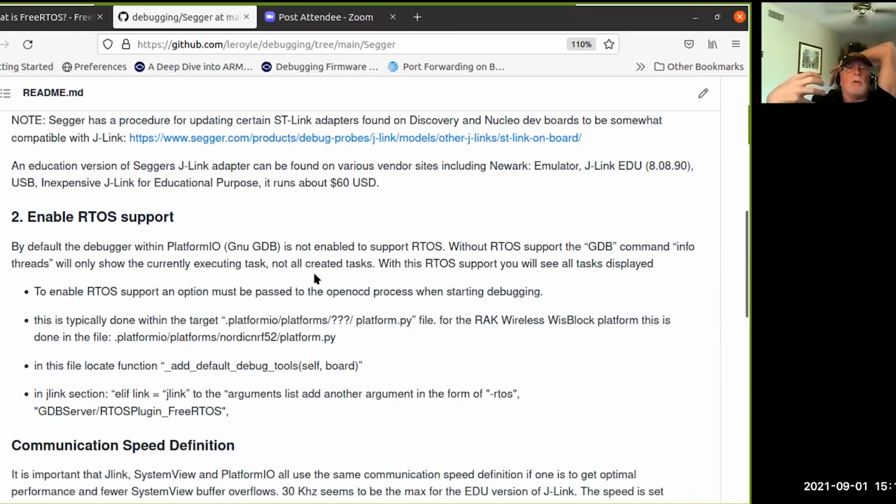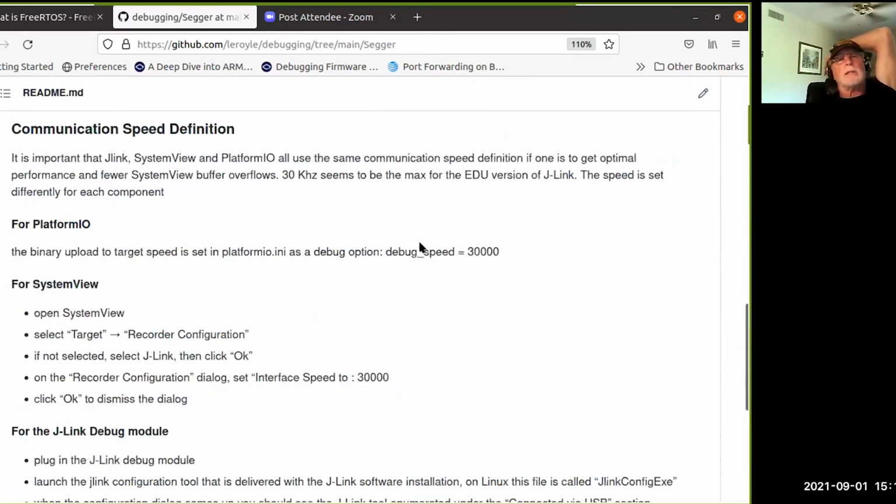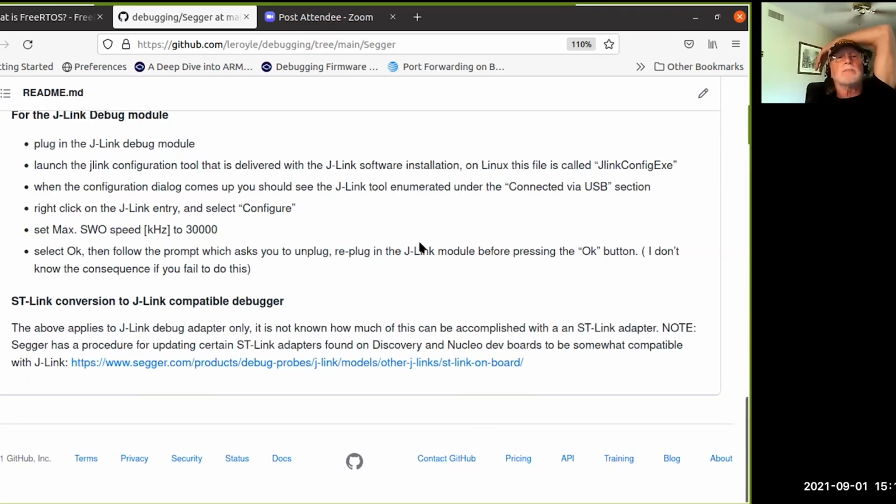I had a lot of trouble with buffer overflows reported out of SystemView, which says you can't process the data fast enough, until I got all three of those in sync. Then it settled down some. Then I discovered my Linux did not have enough swap space. Once I fixed that, things settled down immensely. So this is kind of an important thing, at least the communication speed, that it is consistent across the three items that are going to use that debug device.